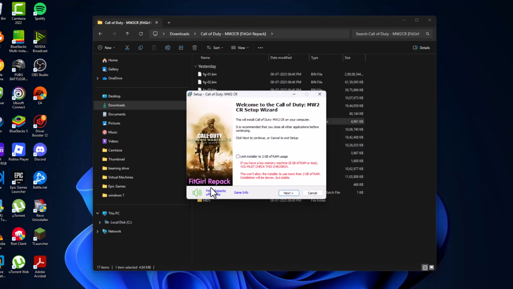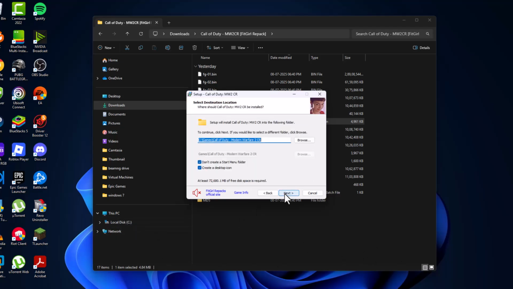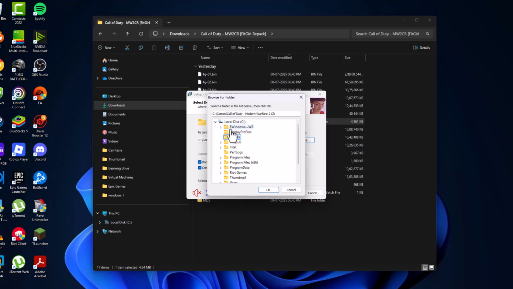Select the OK option. Select this music icon to mute the music. If you have under 8GB RAM, then checkmark this box, guys: Limit installer to 2GB of RAM usage. And make sure nothing is running in the background and select Next. Select Next. Select the Browse option, select the location where you want to save this game and select OK.